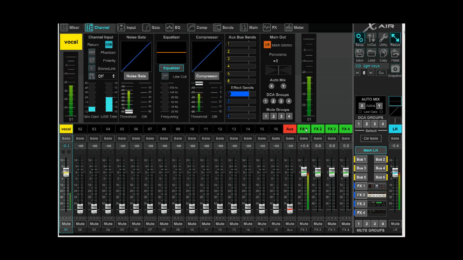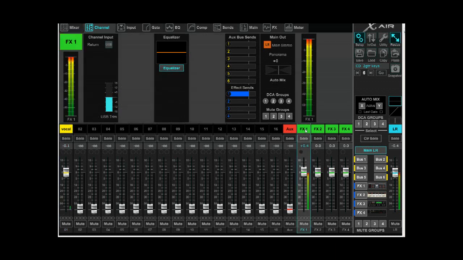On the FX1 channel, we've got the audio coming in from channel 1, the send from channel 1, and now we're sending it again. Well, where are we sending it again? We're sending it again to FX1. So of course that's the feedback. This is coming into FX1, sent to FX1, and there's your feedback loop.